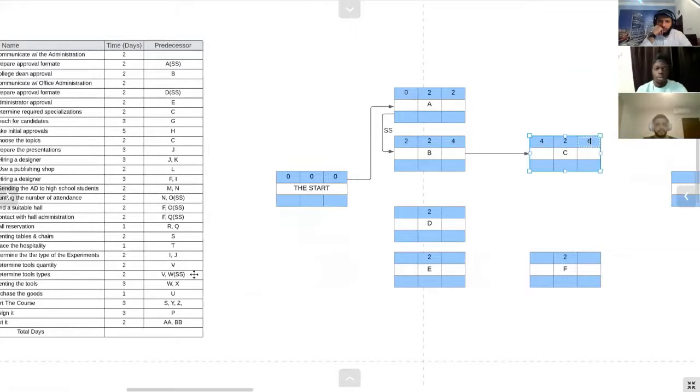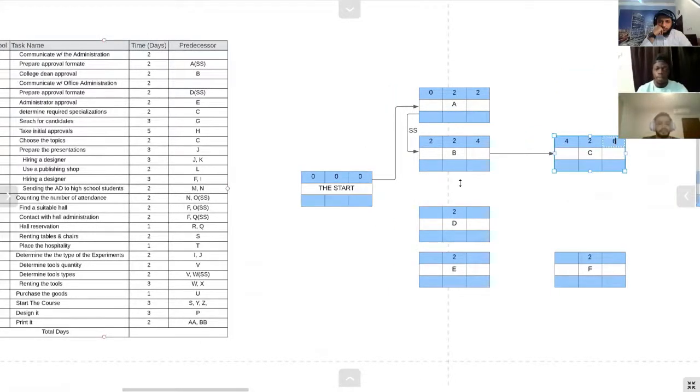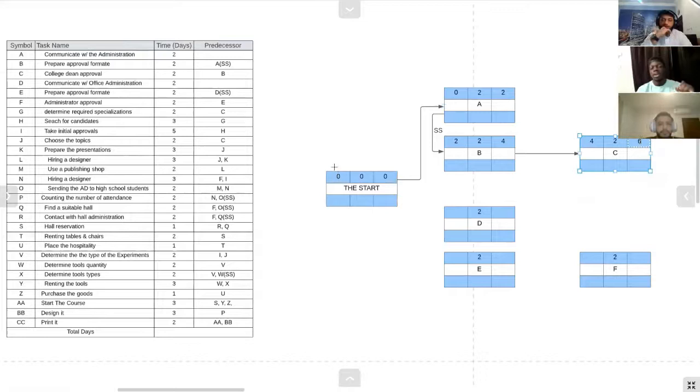I'm going to go through all of these quickly to show you the critical path finally. D is going to start now, and E has a relation with B, which is a start-start relation. This is going to start from 0 and end at 2. This is going to start from 2 and end at 4.